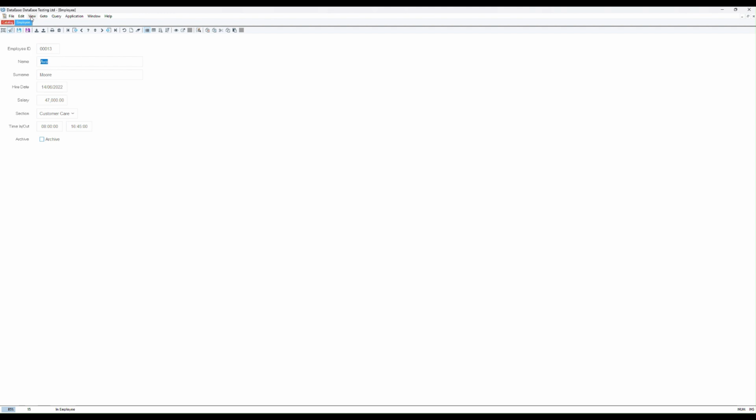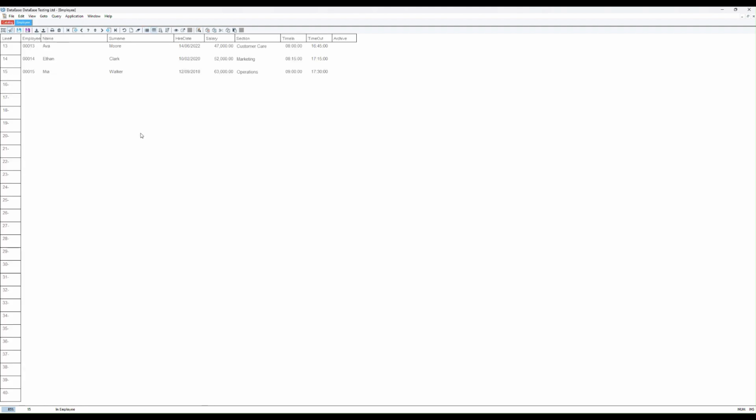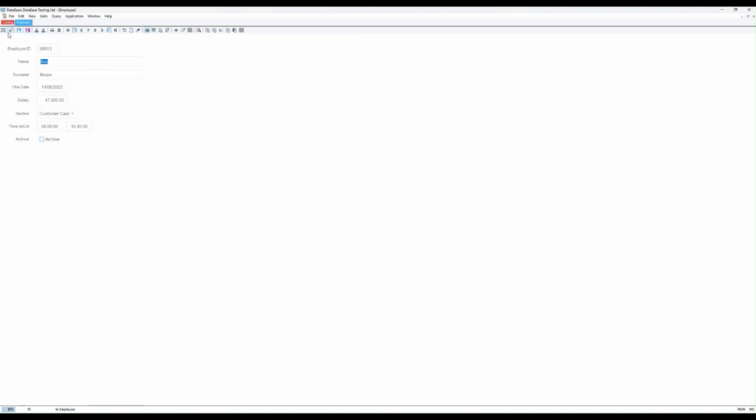Basically, for example, you can view, if you wish, the table itself, and you can have the data laid out like this. Let's go back to the form. You can, if you wish, search for specific records.